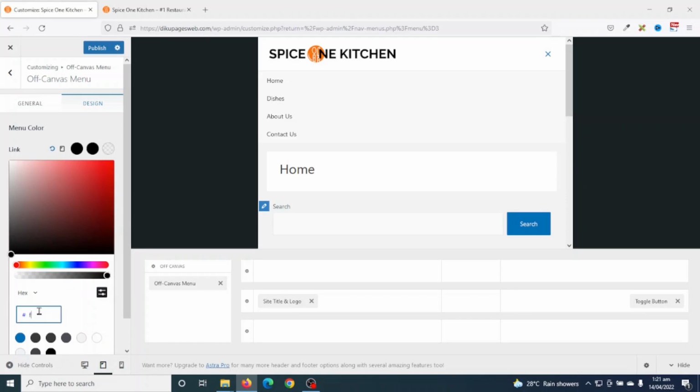So I have FF770F. Perfect. And the active color is the same thing. Okay, I can easily copy it by coming back in here. Copy. Come back to the active, click on the gear icon, then I go ahead and paste it. So the active one is home at the moment.